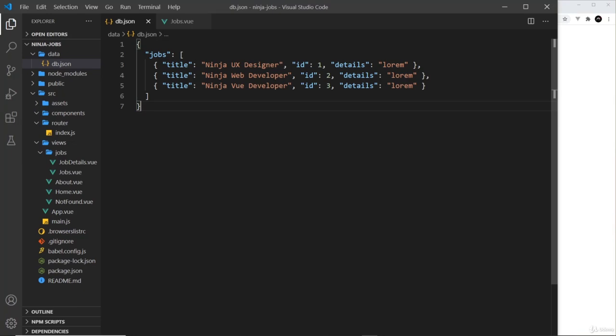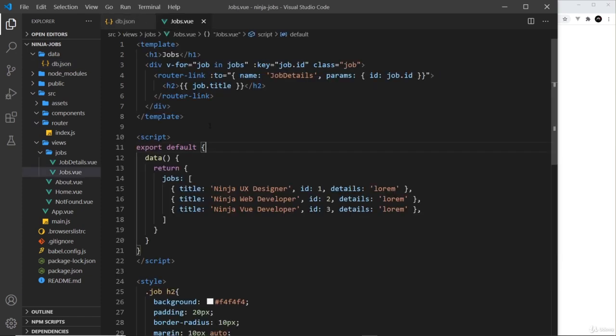So now we have our db.json file with all our data in it, and we set up the JSON server to watch this and give us access to endpoints to interact with it and get the data. Let's try fetching the data from the jobs component.